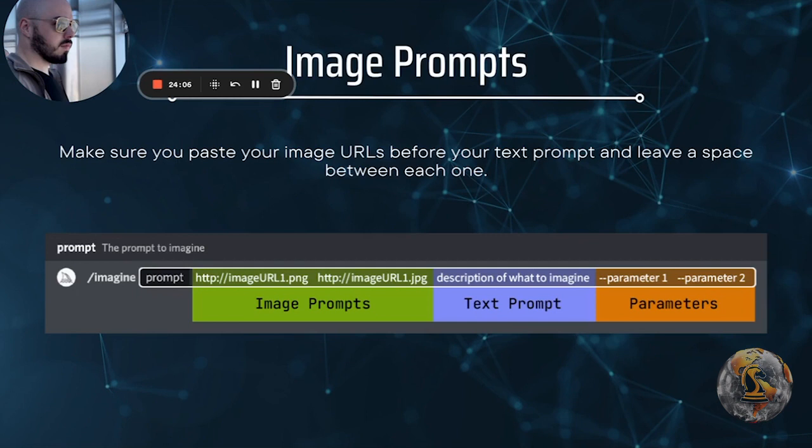Make sure you paste your image URLs before your text prompt and leave a space between each one. So just take a second, read over the image that I gave you down below so you can see exactly what we are talking about here. Okay, now you get the picture.